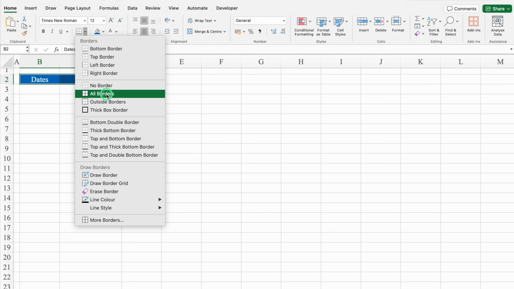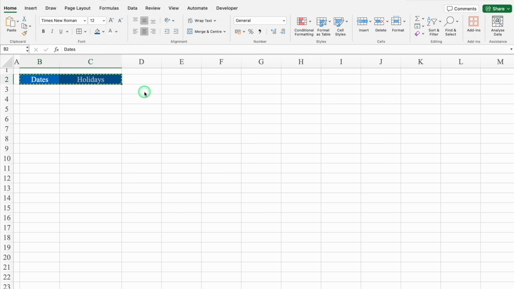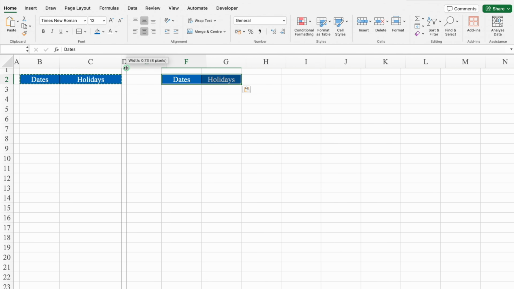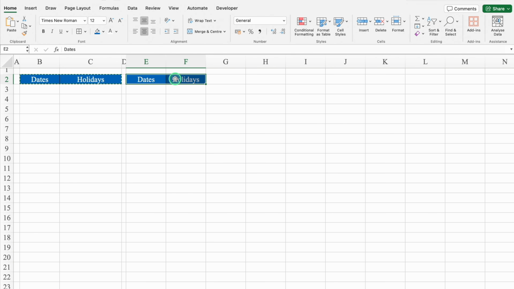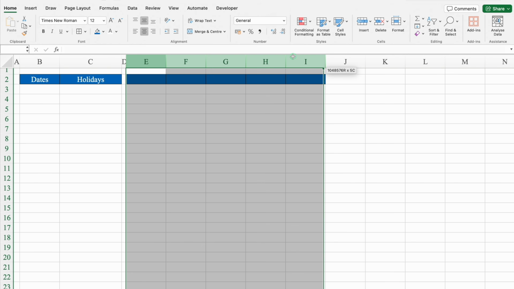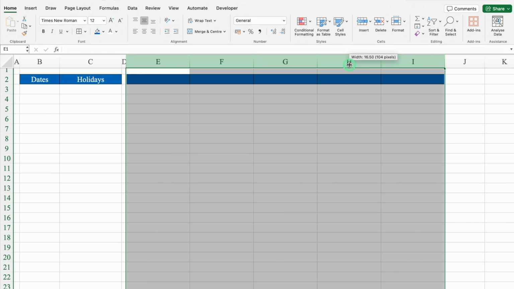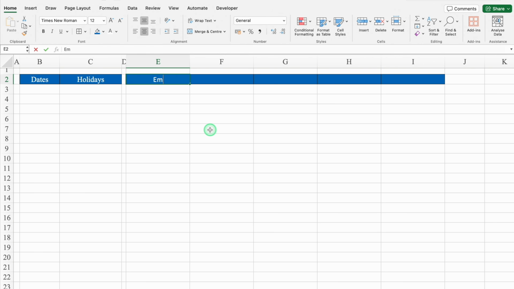We'll create borders. We'll copy this, Ctrl+C or Command+C, and we'll paste in E2, Ctrl+V or Command+V. We'll take column D closer. We'll delete dates and holidays from here. We'll drag this till I. I'll select all the columns and we'll increase the size. This will be employee ID, name, designation, status, last working date or last working day.